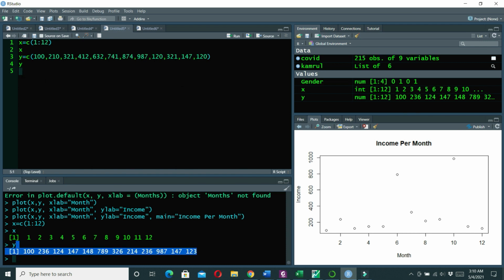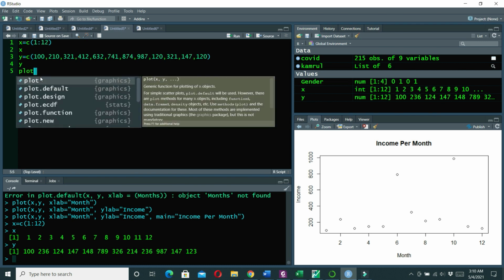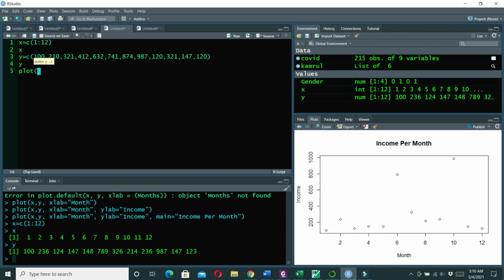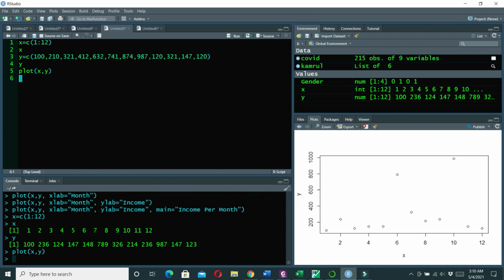Now we would like to draw the diagram for this. How can we draw the diagram? Simple command: plot. Inside the first bracket, we just simply put the variables, that is x and y, and then press Ctrl Enter. So as you can see, this is the diagram for x and y. The x-axis is representing the number of months and the y-axis is representing income.